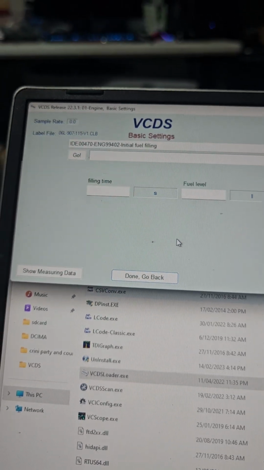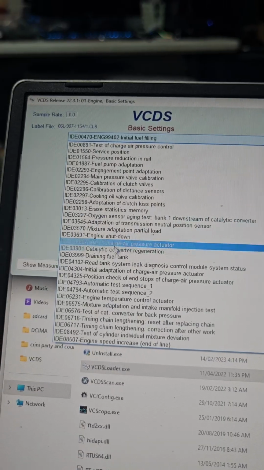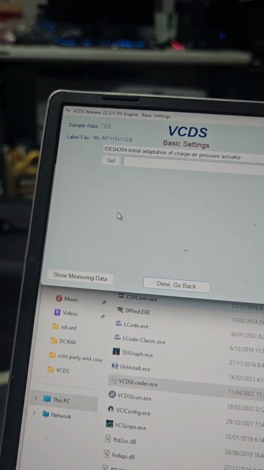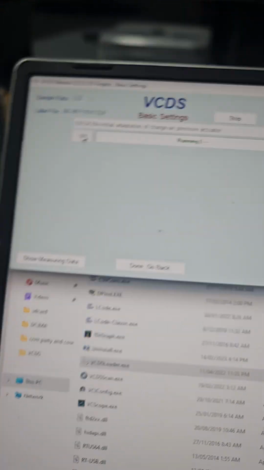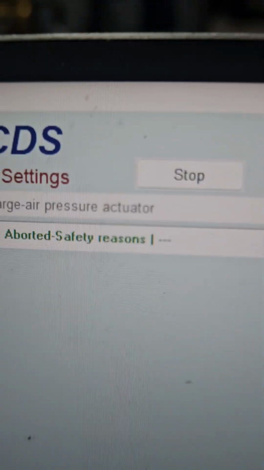Is it done? I don't know. I can never tell. Okay. Initial adaptation of charge pressure actuator. Go. It's running. It does that backwards and forwards really quickly a couple of times. Aborted, safety reasons.